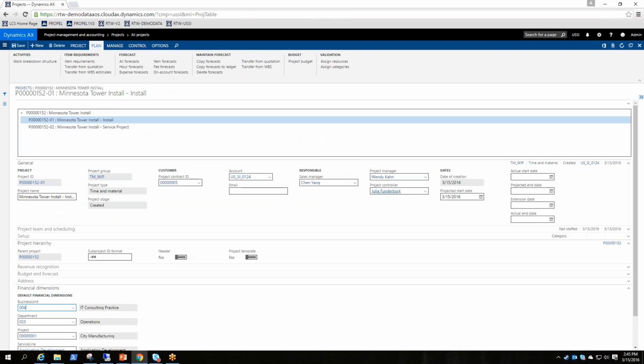All the responsible fields are filled in, and we can adjust the start dates at this level if we wanted to too. But that's just an easy way of creating projects, and when you start getting into advanced project structures, it's a huge time saver, so I recommend you looking into it.